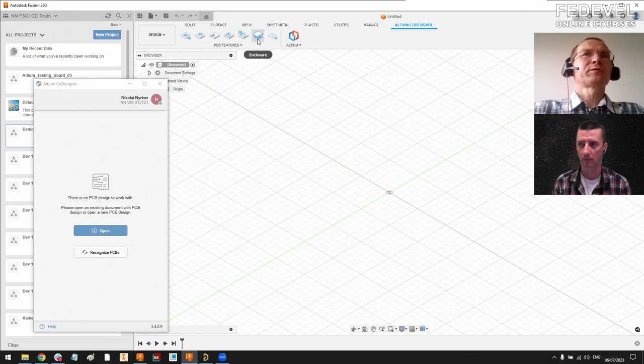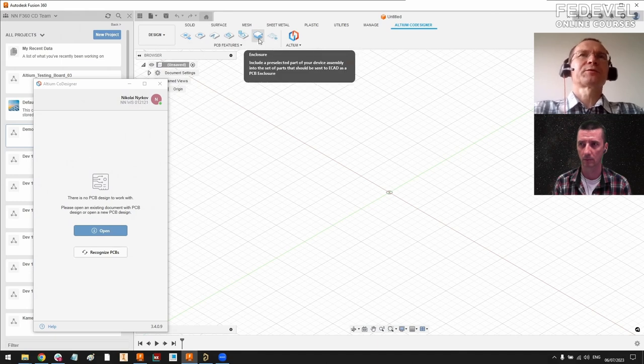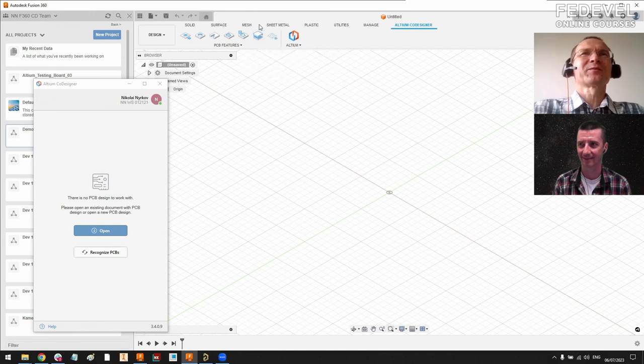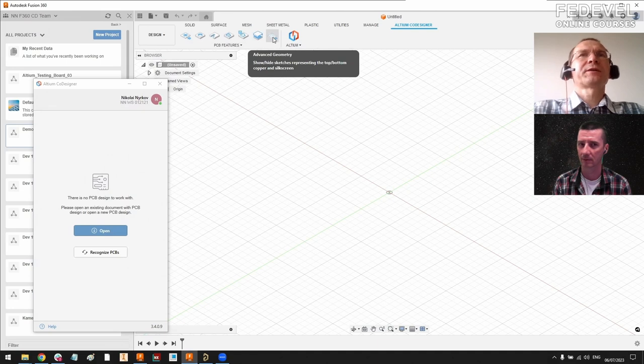And I would strongly recommend using it. As a mechanical engineer, I would strongly recommend using it. It is really helpful for both. All right, let's... And the last button is what? Okay, I forgot, sorry. The last button is for showing or hiding so-called advanced geometry.